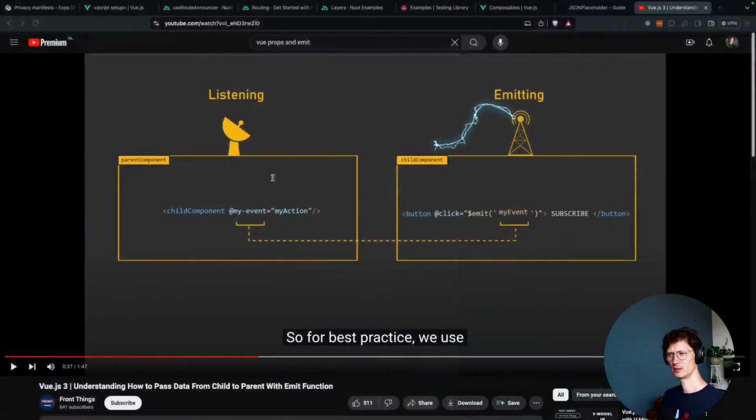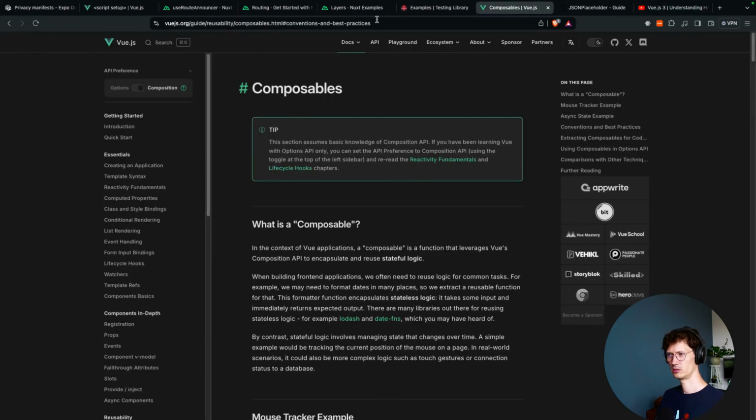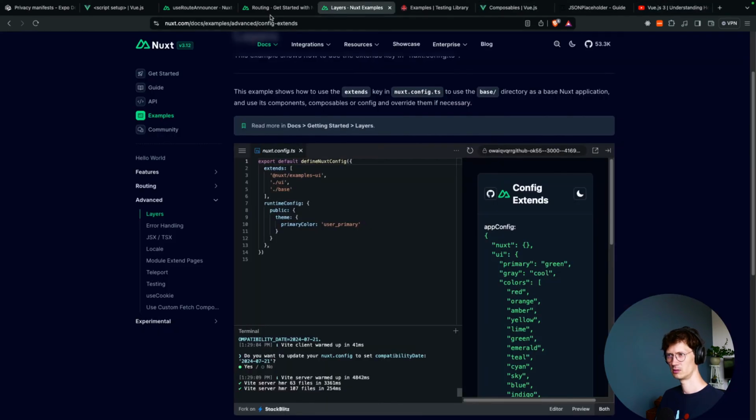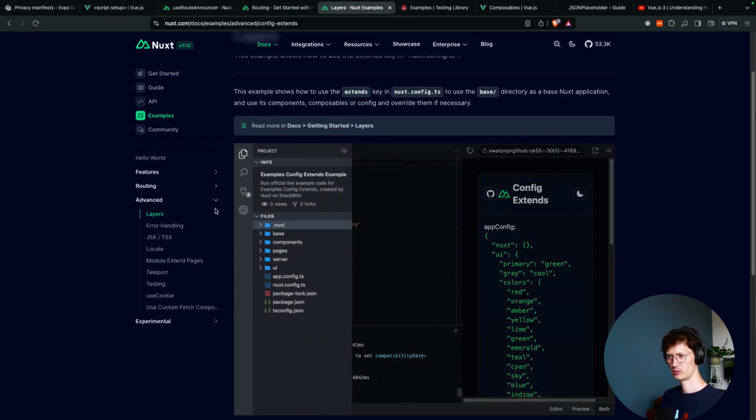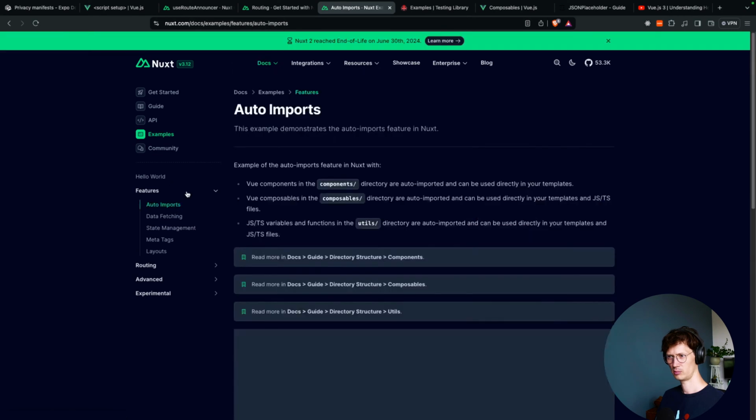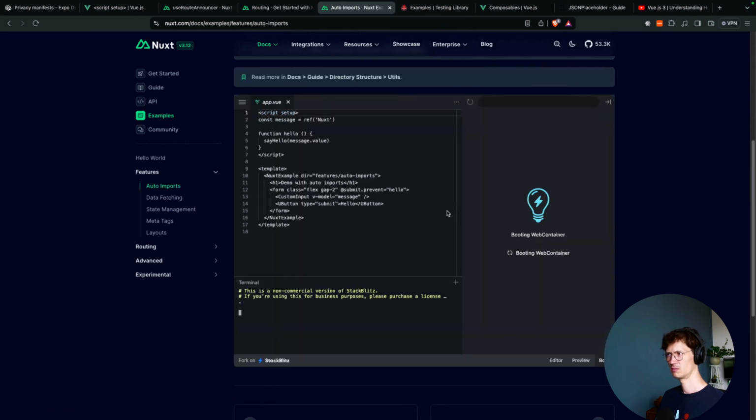Now I'm lost, because how do I call it? Click emit my function, my event. So why is it in the other example? I changed examples. What was it? Auto imports? Oh, it's in here.